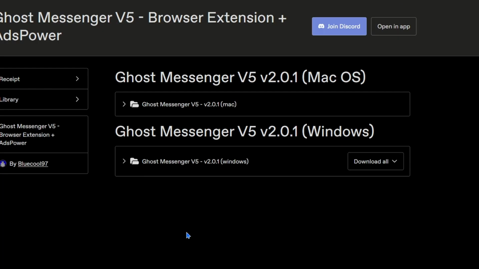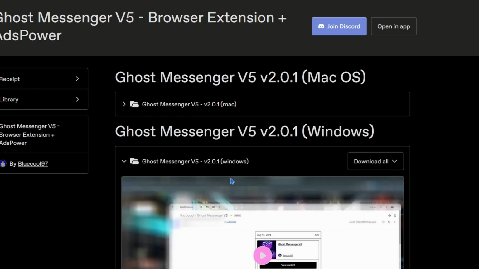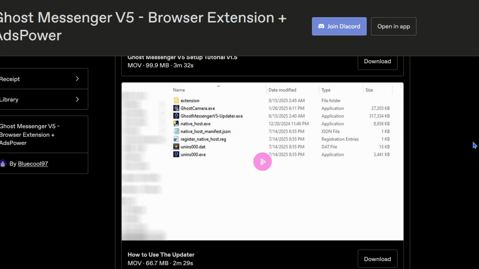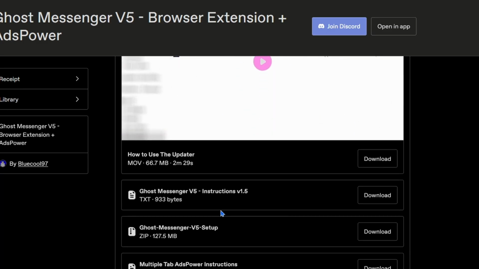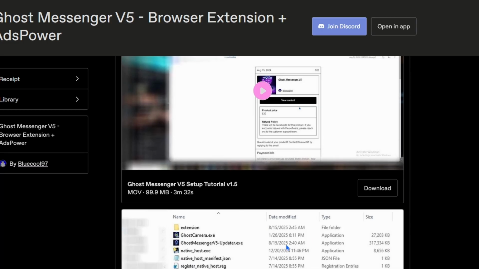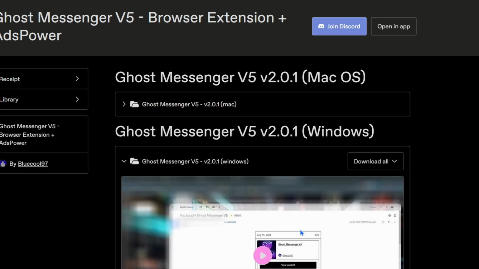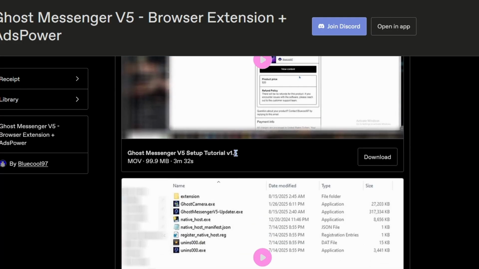From this screen, you're going to want to download your corresponding version. In this case, I am on Windows, so I'm going to download the Windows version. Inside of this drop-down menu, you'll see there are a couple of videos and some instruction sets. You don't really need to download any of these. It's more just for your reference later in case you need to know how to use the software, install the software, or use the updater, which I'll show in a different video.